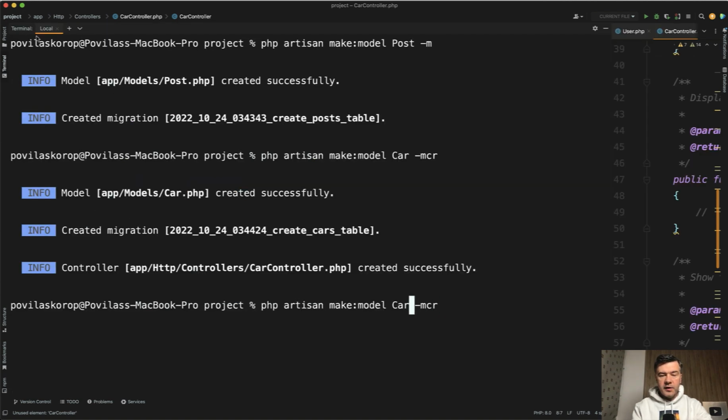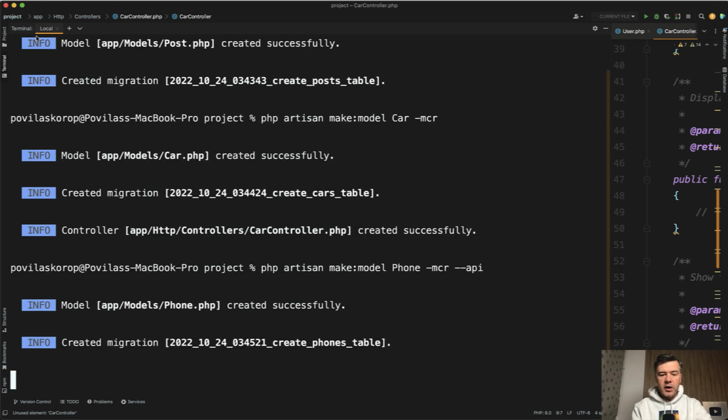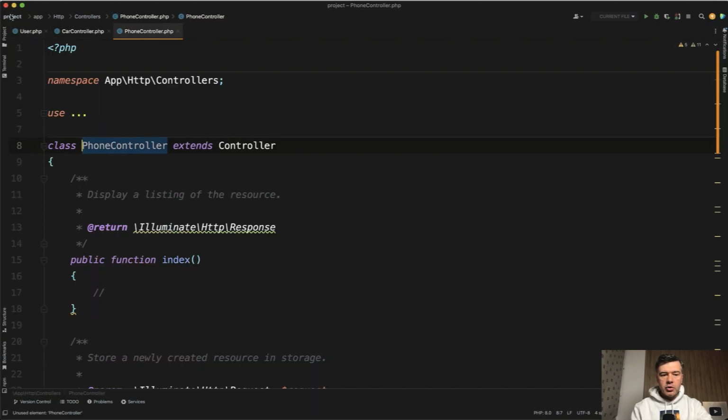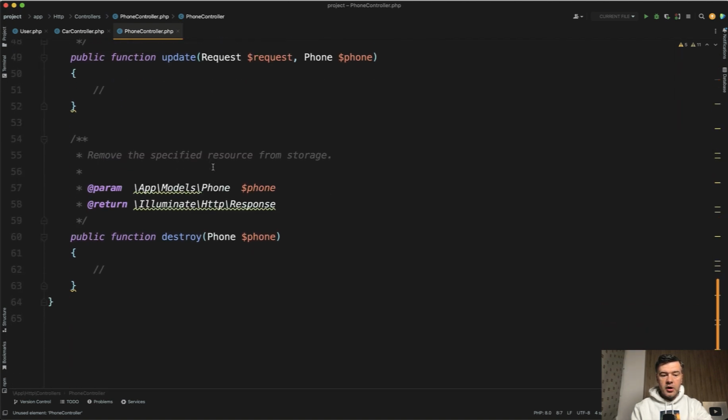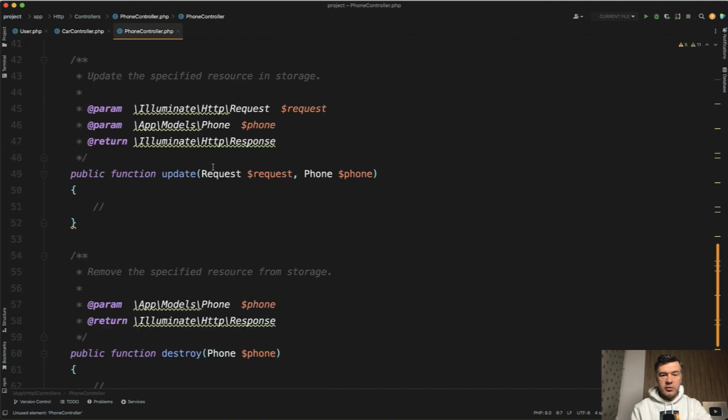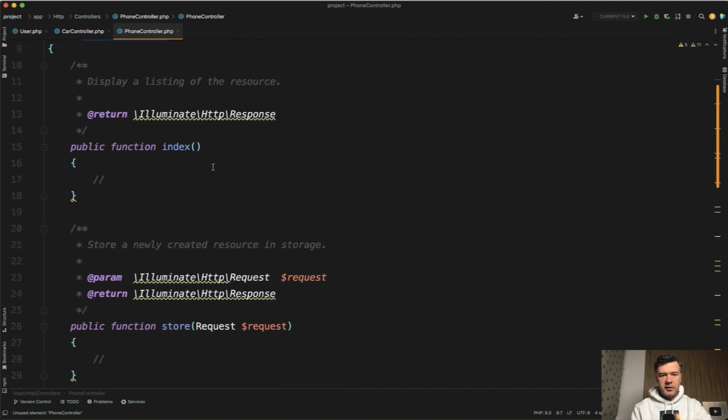Another thing with that controller, you can also specify, for example, make model phones, that it should be an API controller, which means that it will generate not the 7 methods, but the 5 methods. Because APIs don't have create and edit forms. That's why if we open the phone controller now, we have index, store, show, update, and destroy. So we don't have create and edit methods.